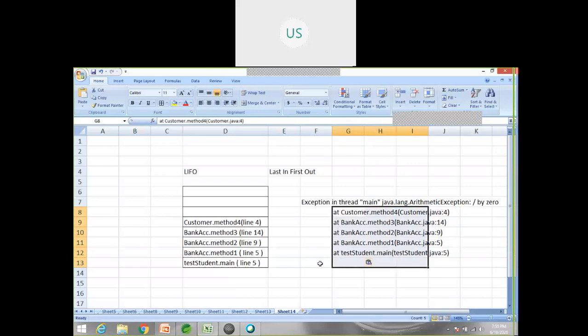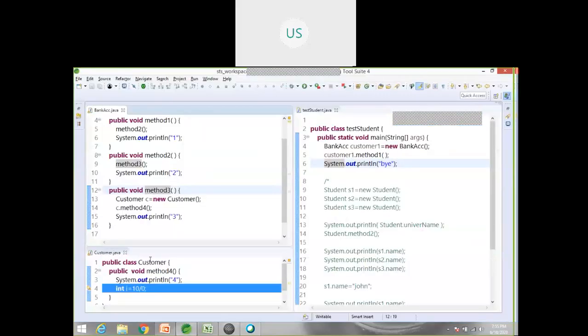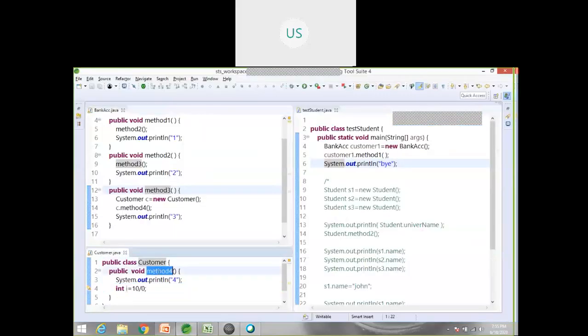Okay, so this line tells you what is wrong. Somewhere you're dividing by 0, which results in an infinity number. And where are you doing that? You're doing that in the customer program, method 4, line number 4. Okay, in the customer program, the method name is method 4 and the line number is 4. This is where the problem is.